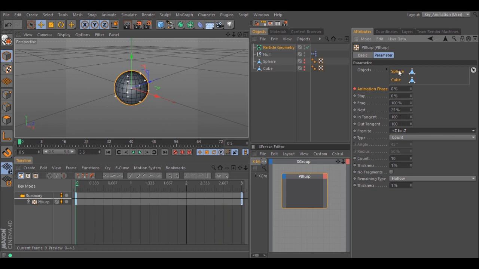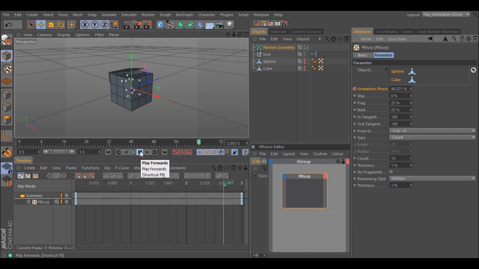You can also select one object and choose one direction, and select the other object and choose a different direction. Hit play. And we have a different animation. Let's change some parameters just to see what happens. You can also add thickness to the pieces.